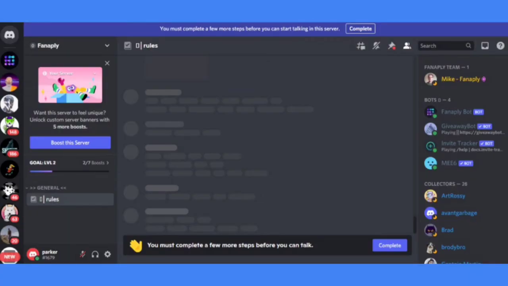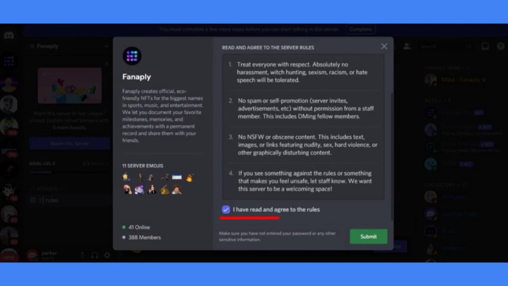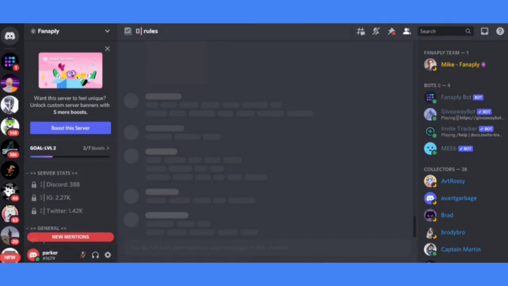To talk to others on the server, there are some steps you have to complete. There are different steps for different servers. For this server, we have to simply click on Complete. Then, tick on I have read and agreed to the rules and click on Submit. Now we can participate and engage on the server.